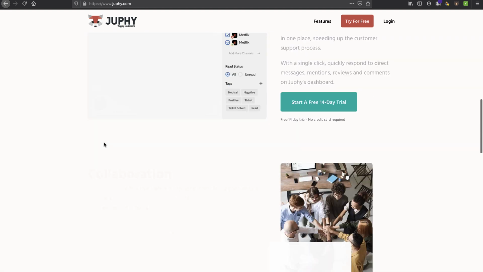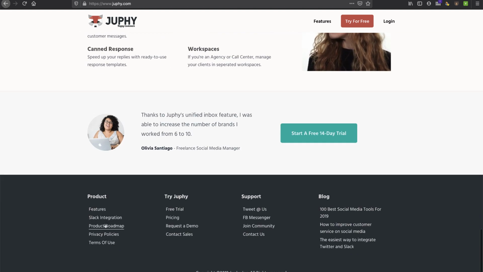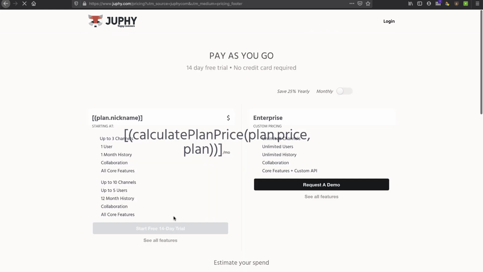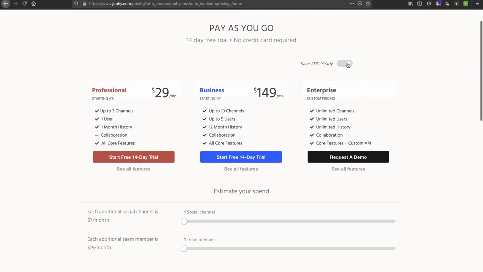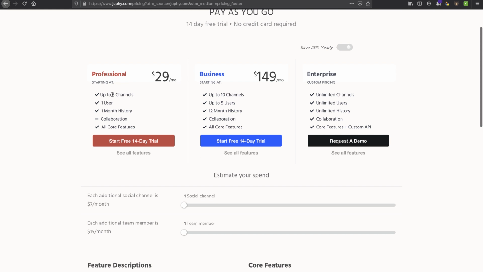Now, what I will tell you is this is a newer product, of course, so we're going to try it out. I see Slack integration, which you know I love. And looking at their website, their interface looks kind of like Slack, which I like. You can kind of see their pricing here, yearly, monthly. And just to show you, you'll see here this is 3 channels, 1 user, 10 channels, 5 users.